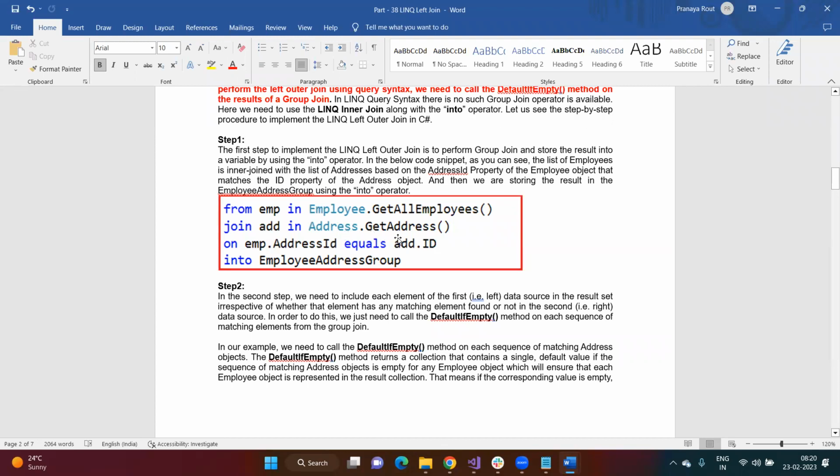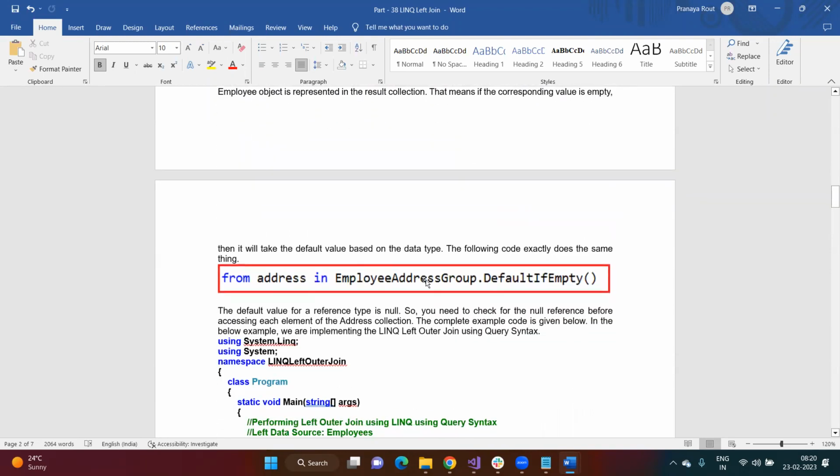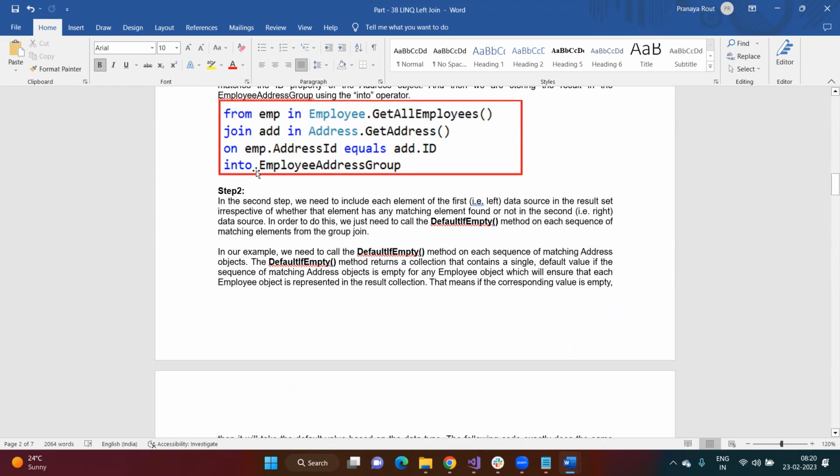If the address is empty, if the address is not available, then please include the default value, and you need to tell these things by using these things. Right? So already we have projected the data into the employee address group. In this case, this is the left hand side table, this is the right hand side table. The right hand side collection is nothing but address. You need to tell the LINQ, you need to tell the Entity Framework, hey, Mr. Entity Framework, if the address is not available, please make it the default value. Please store the default value.